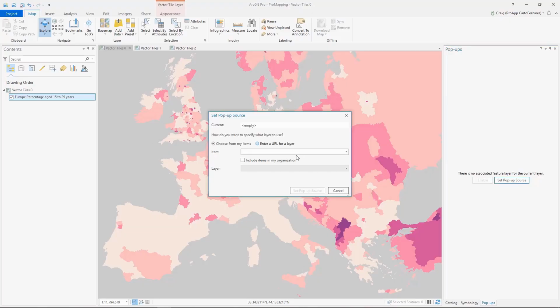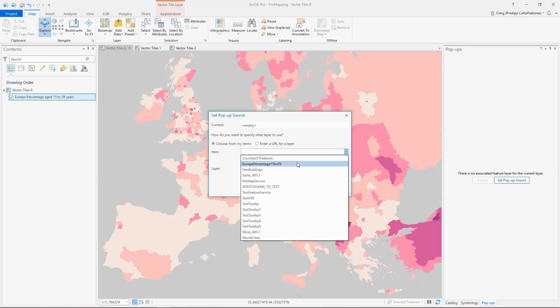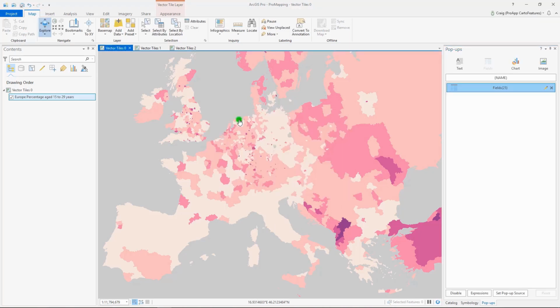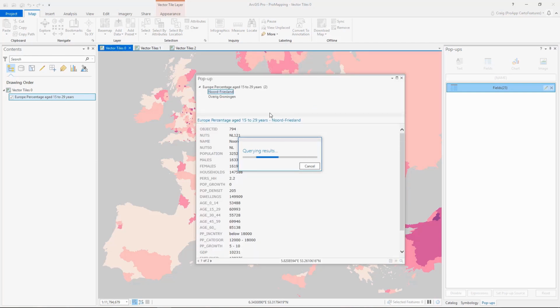Vector tiles now support pop-ups. For example, here's a pop-up source using a feature layer and an ArcGIS Online organizational account. You can choose to show the pop-up or further configure it.